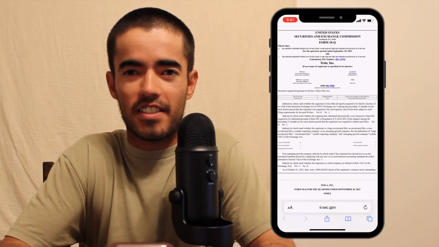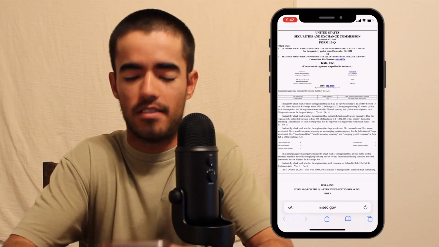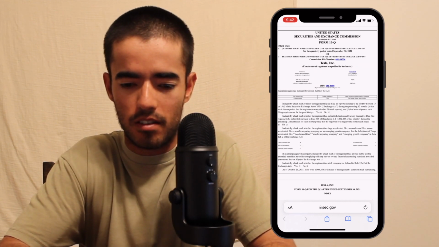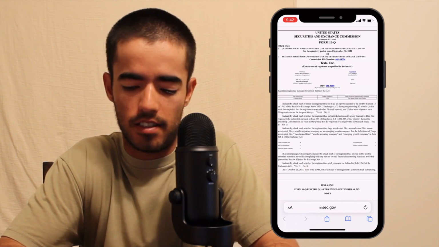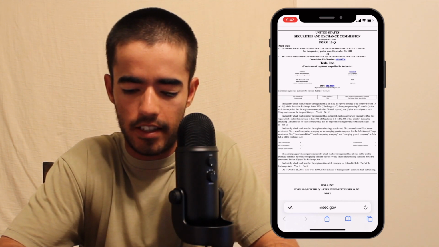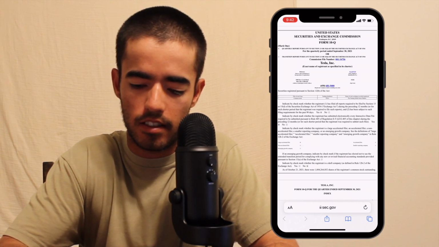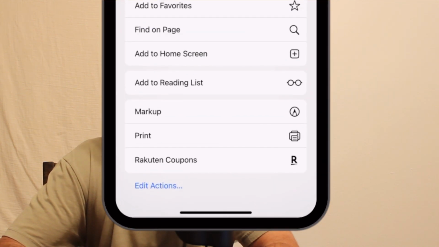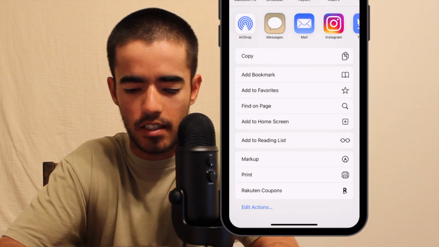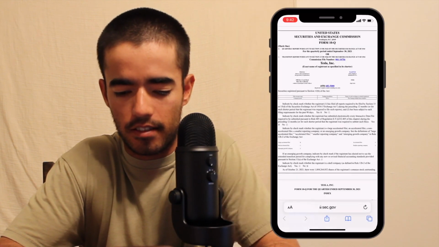But say you want to know some information about the Model Y. That's one of Tesla's models of their cars. So you're just going to go down to this square with an arrow pointed up, right under the sec.gov at the bottom of the screen. You can click on that. And then you're going to see there's an option kind of in the middle of the screen that says Find on Page, and it has a magnifying glass all the way to the right. You're going to click on that.